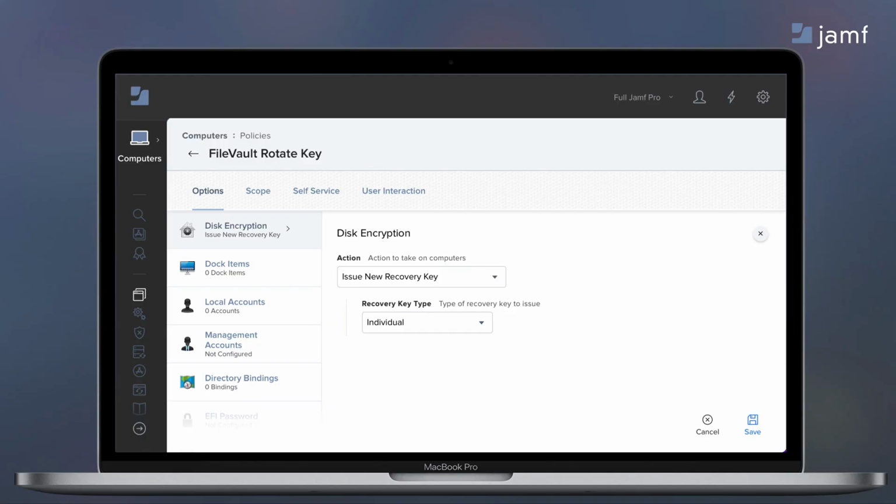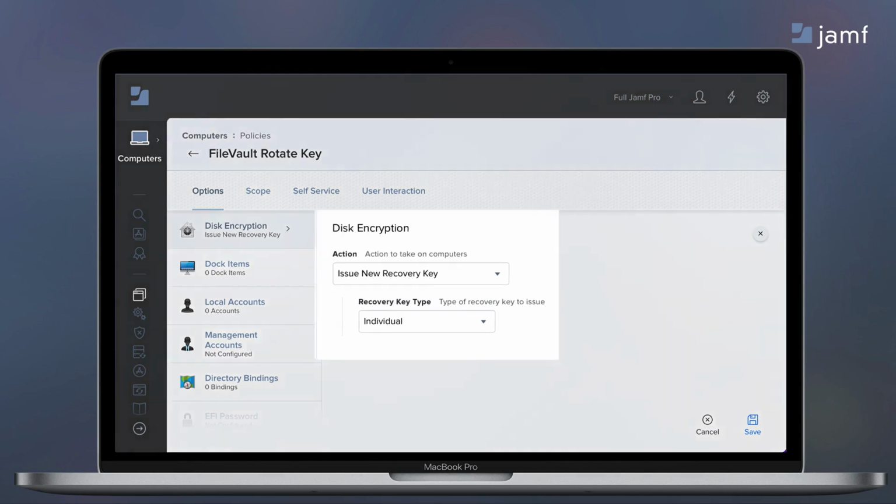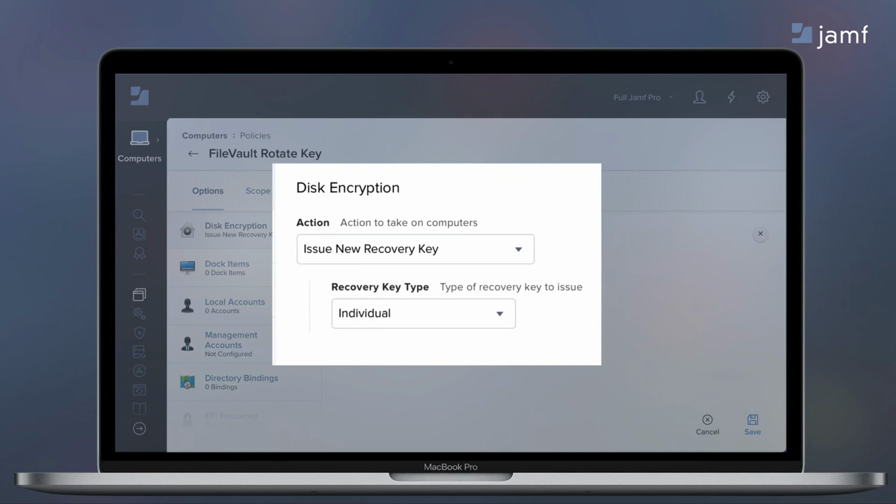Looking at how that's set up is pretty straightforward within a JAMF Pro policy in the disk encryption section. It's simply the action of issuing a new recovery key. Very straightforward, not too much to look at, but when you run this, it's going to cycle out that key, and the JAMF agent is going to escrow the new key to JAMF Pro.